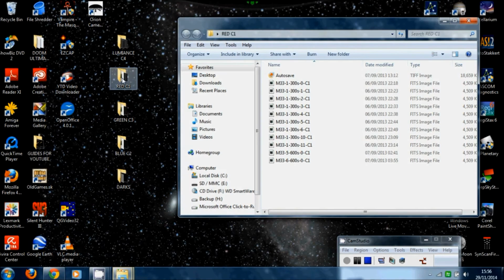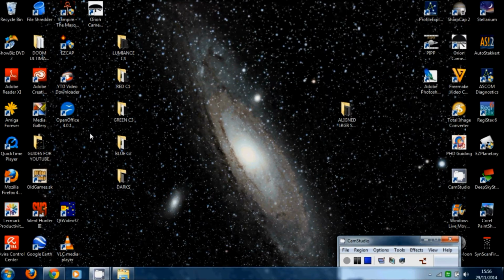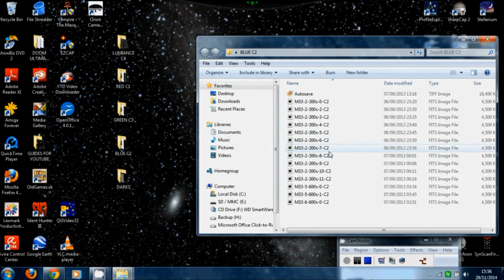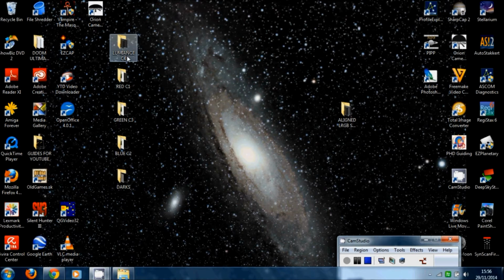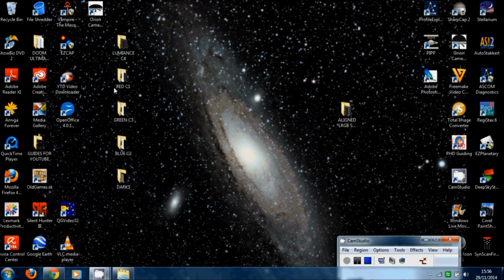Then I've got the red series of frames, then the green series, and then the blue series. As you notice, you see the numbers. Now this is what I want to point out about the numbers. You see the C4? That tells me that is filter number 4. Makes it a bit self-explanatory.